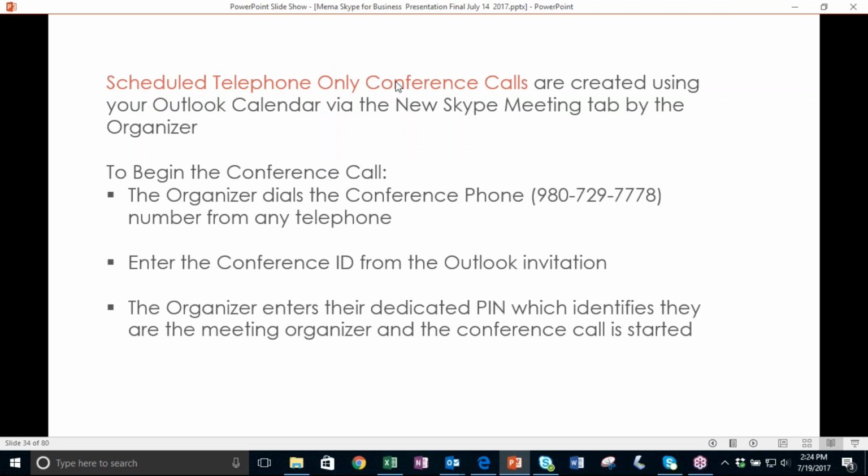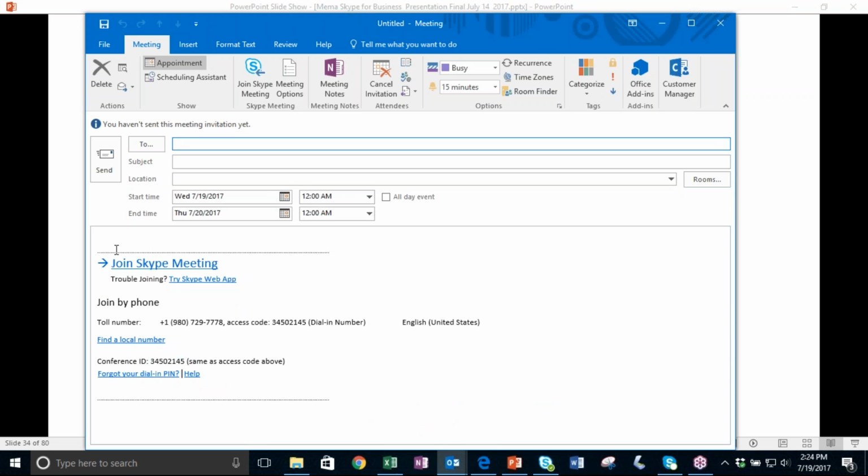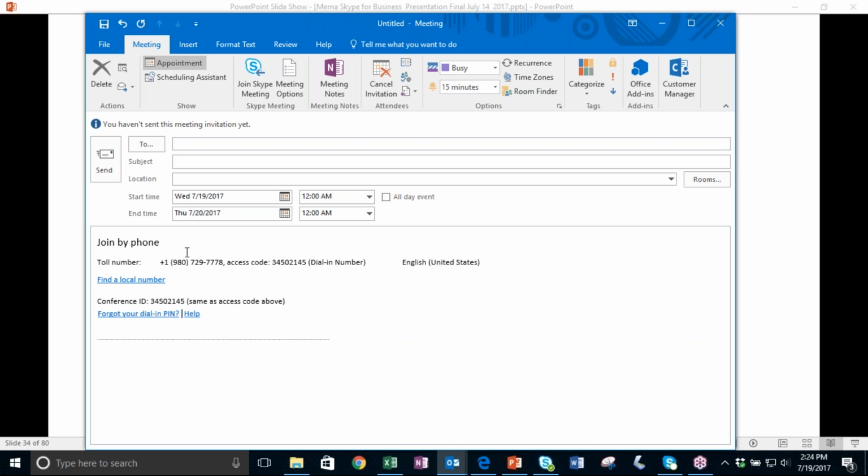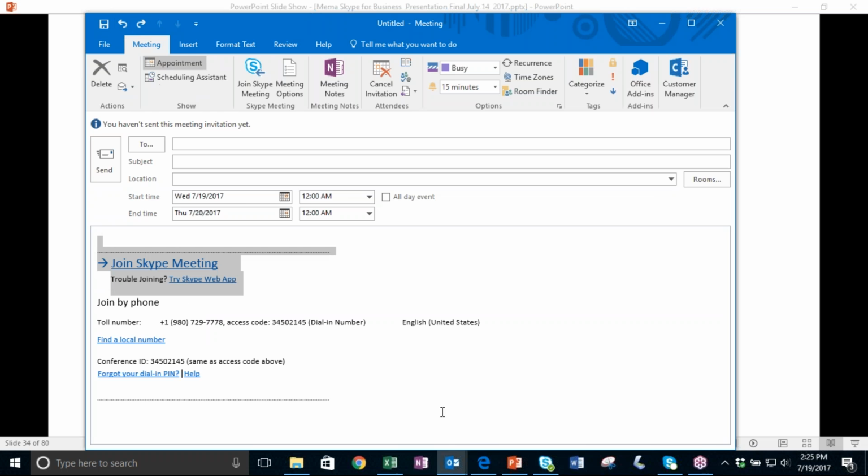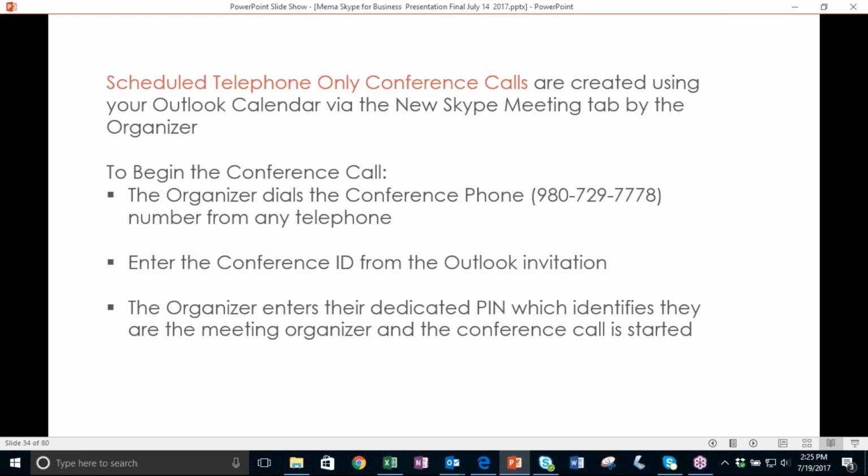You can schedule telephone-only conference calls, okay, if you want to. You don't have to use the Skype URL. So if I have a meeting here and I want to create this as telephone only, I could just take this meeting URL, delete it, and everybody will have to join by phone. And this is the phone number, and this is the access code. So you can create and schedule telephone-only meetings if you want to. And again, everybody would have to dial the number and put in the conference ID.